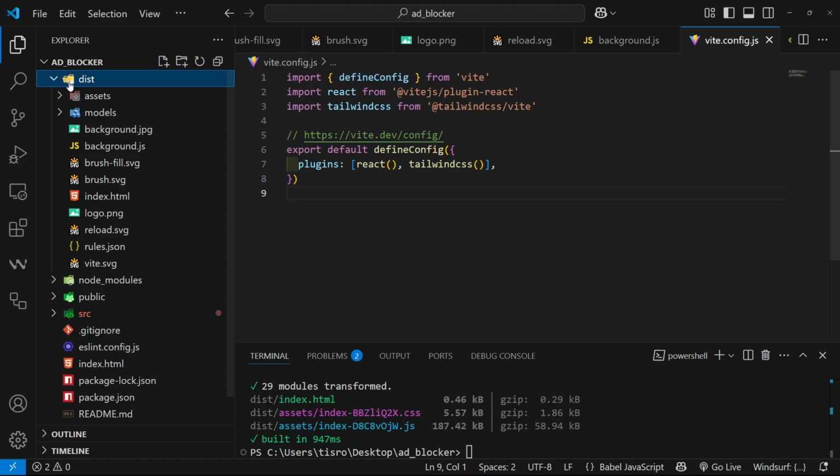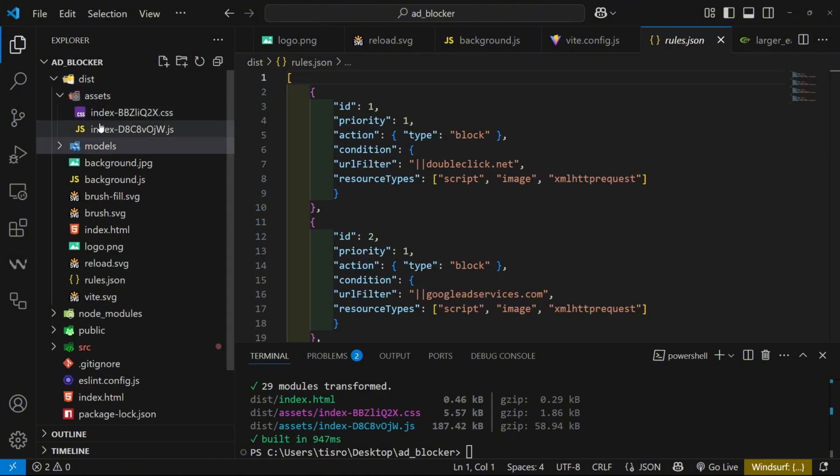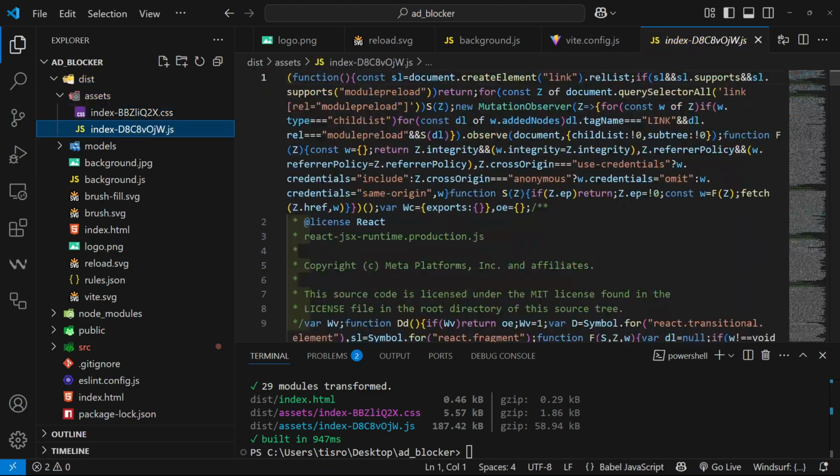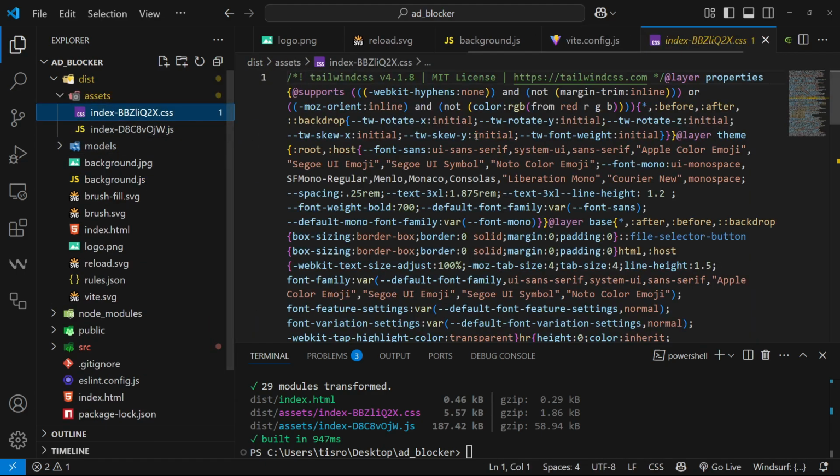And now all that we have to do is run npm run build. And so what that does is it created a folder for us with all of our different files here, including of course the background, rules, and so on. And we have our assets, and that's where all of our code is. So as we can see, all of our React got compiled into this file, and then our CSS, same thing in here.